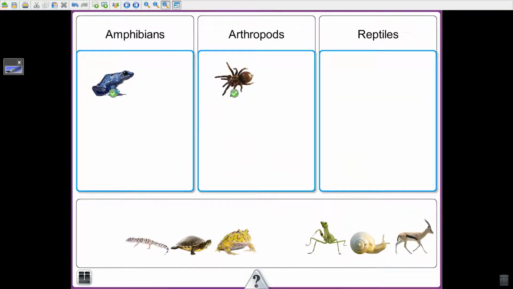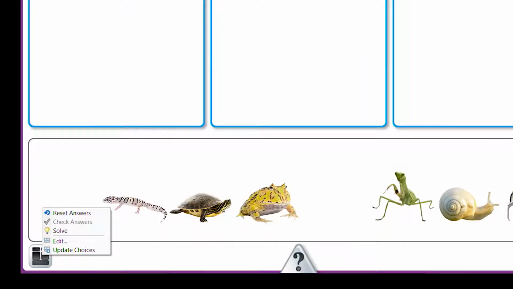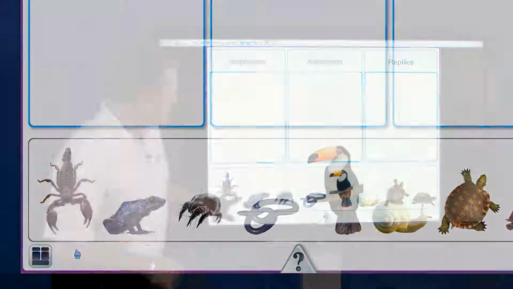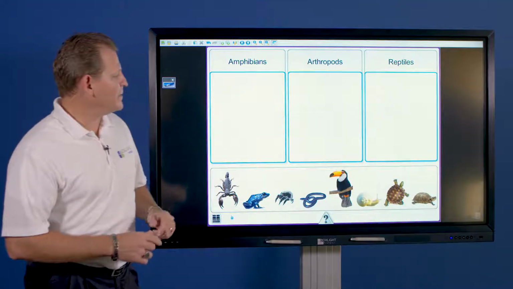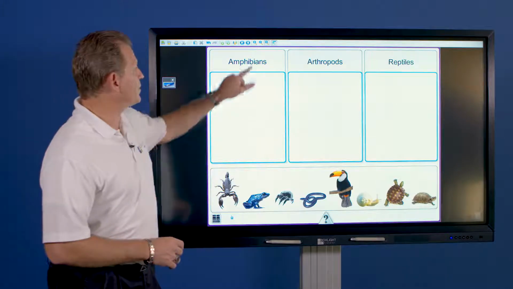All of the objects down here at the bottom can be dragged easily into the appropriate column. If the students get the answer correct, we get a check mark. If the answer is incorrect, you get an X. Down here at the bottom of the Activity Wizard, it's very easy to select and update your choice pool, solve the activity, or reset your answers. In this case, I can hit Update Choices. You'll notice all of my animals have now been updated to different animals, and we can continue using this activity with a whole other group of students.